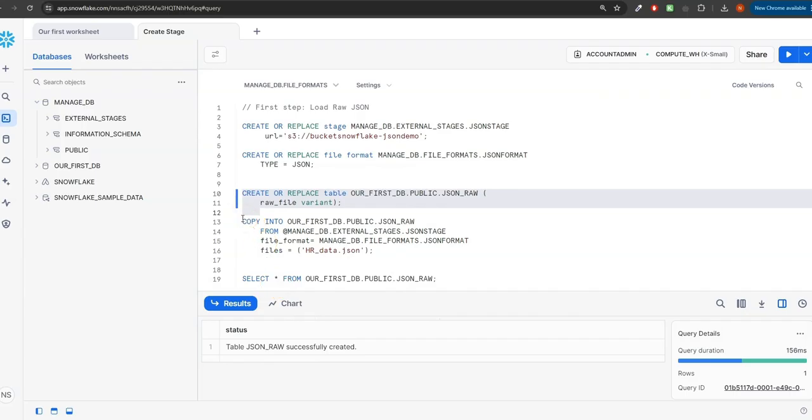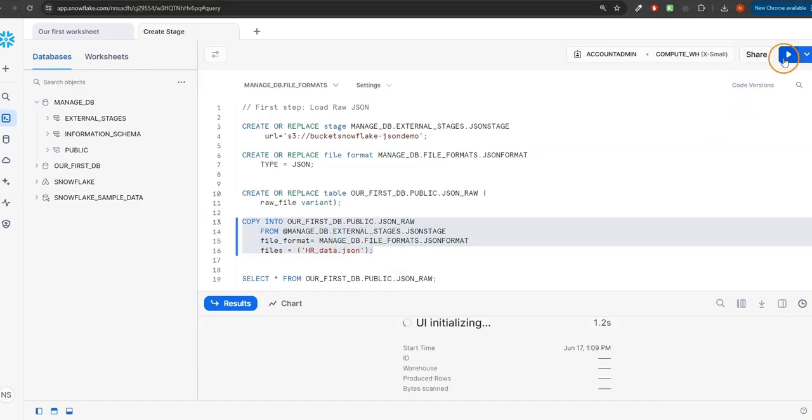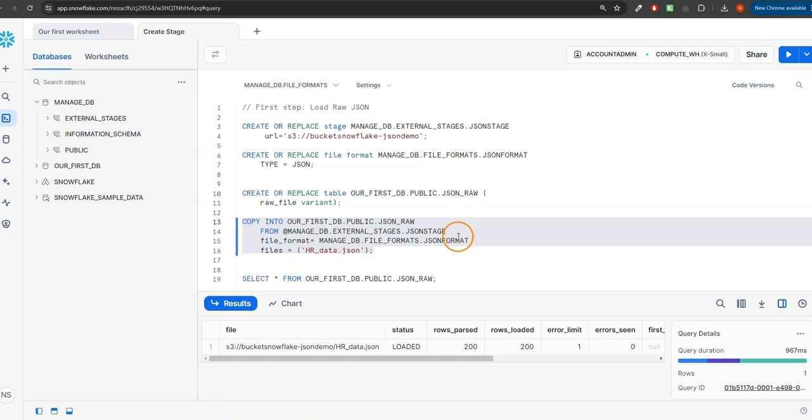And now we want to copy this raw data. So here we just use this stage that we have just created. We want to copy it into this table that we also just created. And for this, we use the file format object, and here we specify it directly. And also, we want to specify the file that we are going to load. So this is this HR data, which is a JSON file. Okay, so let's go ahead and just copy this file into our table. We see all of the rows have been loaded successfully.